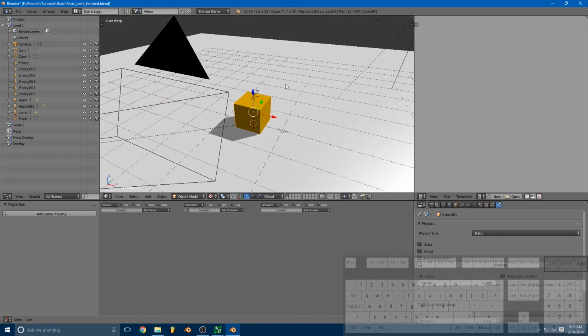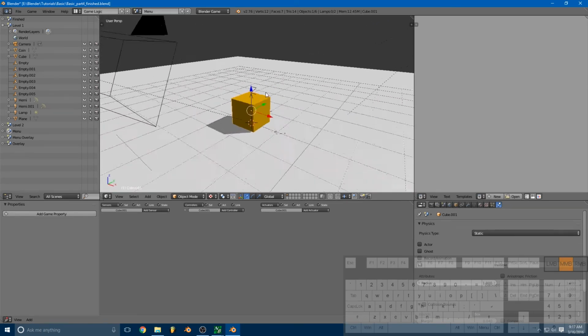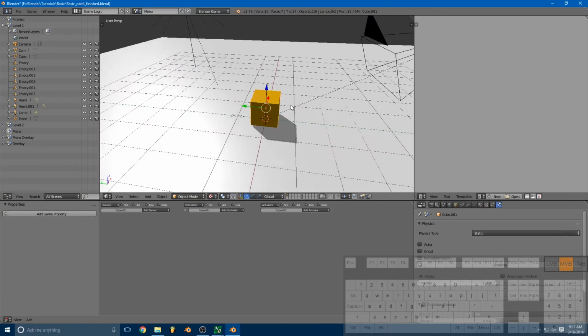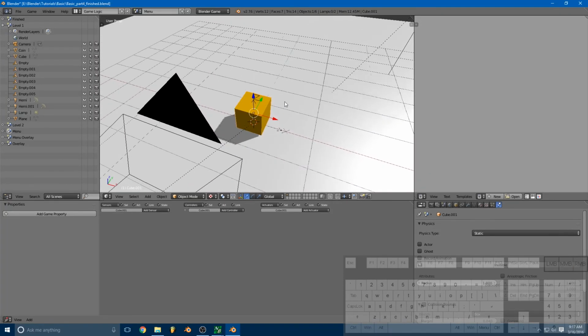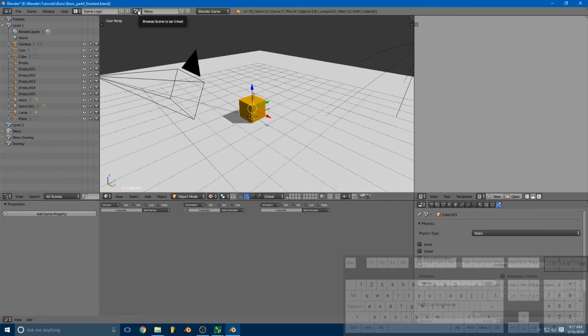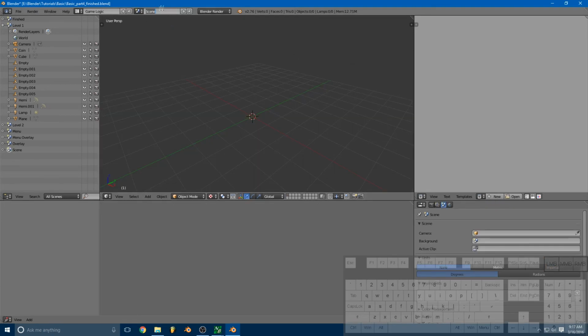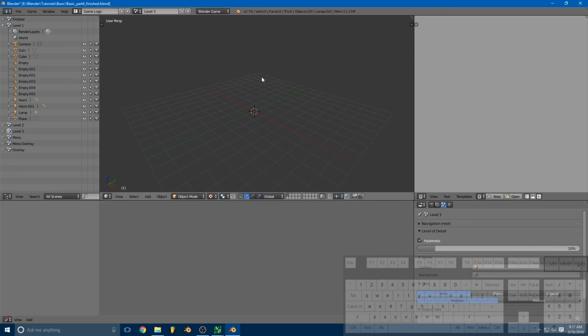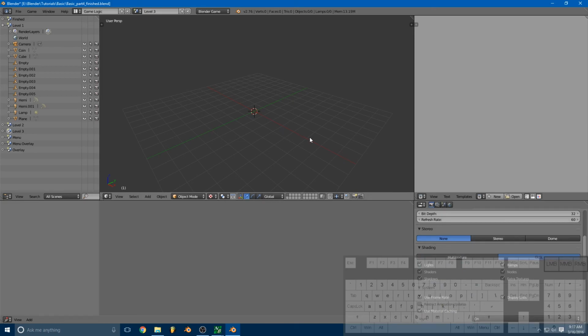Today we're going to be adding a third level. This third level is going to have a button that triggers a ramp which lets our player get the final coin. So to start we're going to need to add a new scene. Just click the plus, we're going to do new, and let's go ahead and name this level 3. And again, we're going to need to do our basic stuff, so switch from Blender Render to Blender Game, go to the Render tab, and turn on GLSL mode.